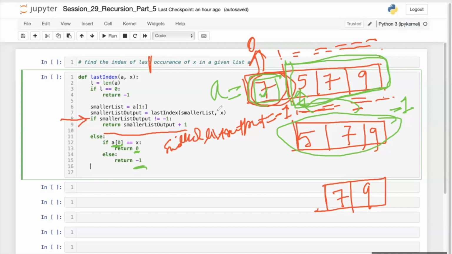Okay. So what is this else part basically signifying? What is this else part telling you? That if the smaller list does not contain it, it means the value that we are searching for is not present in the smaller list. That is, 7 is not included in my smaller list.